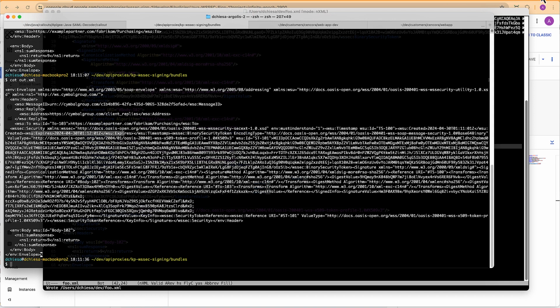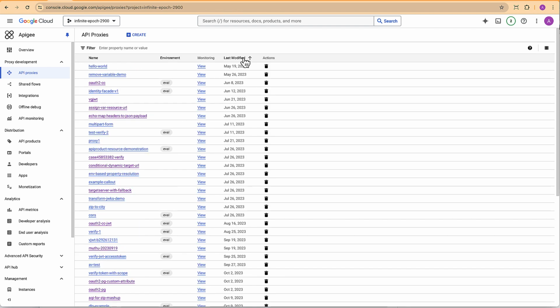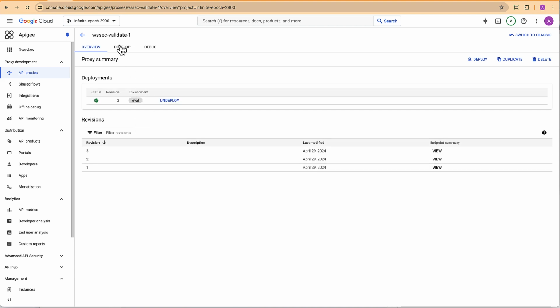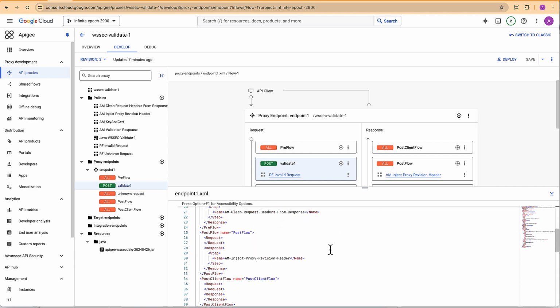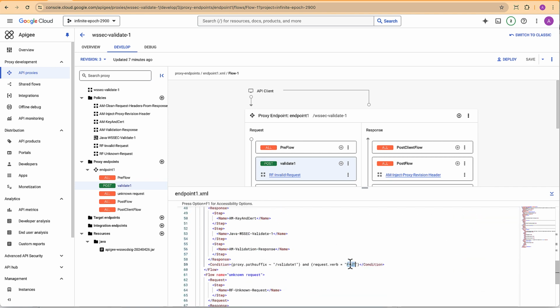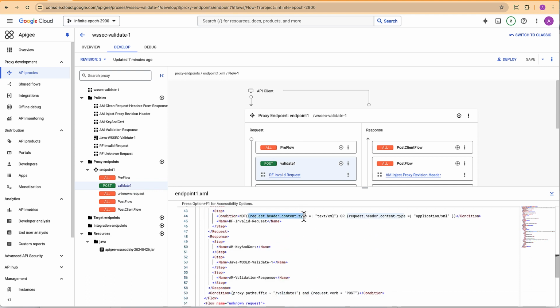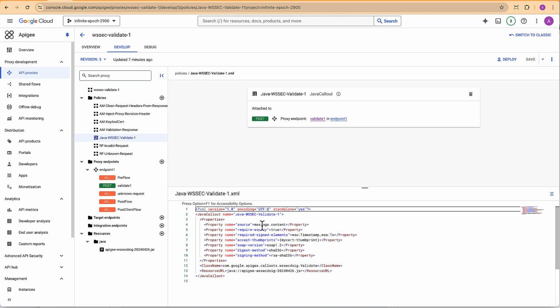So before we try to validate that, let's look at the validate callout. So I've got a separate proxy for validate. It is very similar to the sign proxy in that it has a single conditional flow. It checks for post on the validate 1 path, looks for an XML document, assigns the key, the cert, thumbprint value, and then calls validate and sends back a validation response. Key and cert are the same. The validate callout uses this configuration.